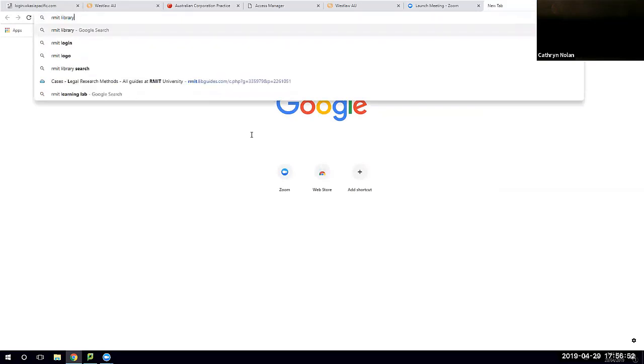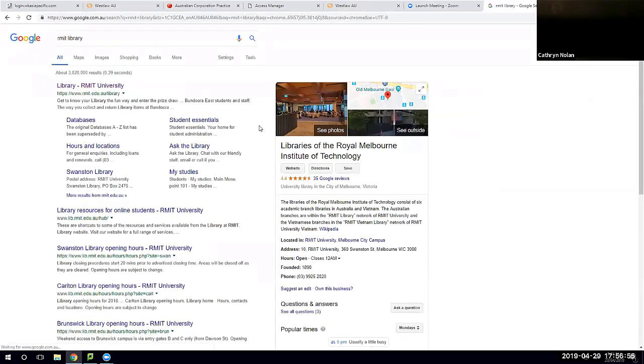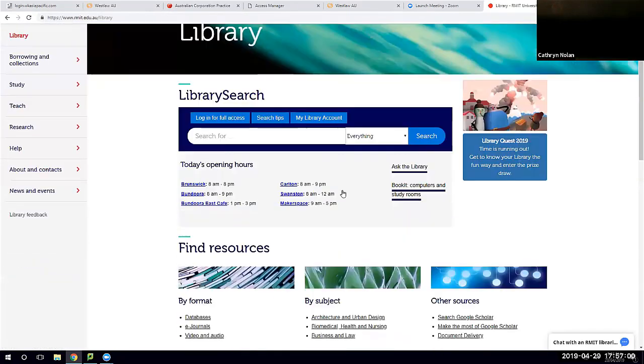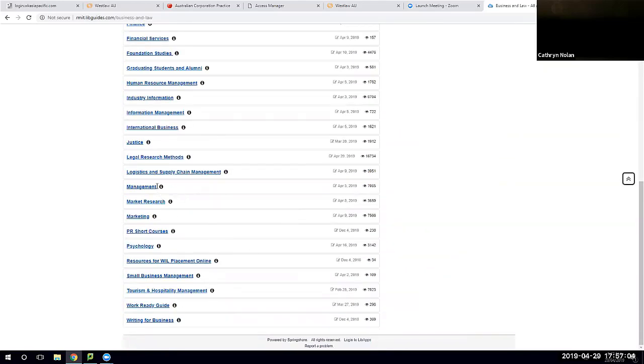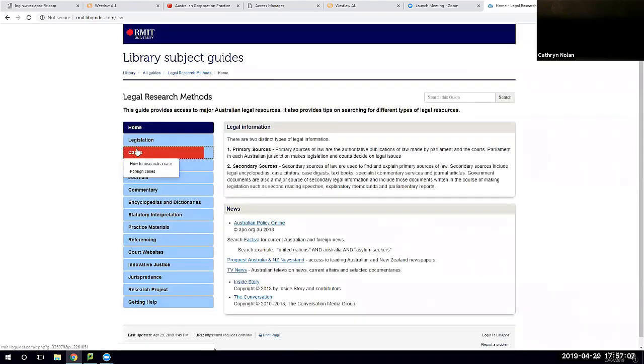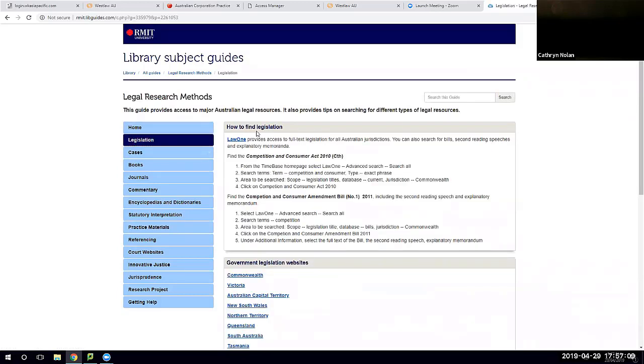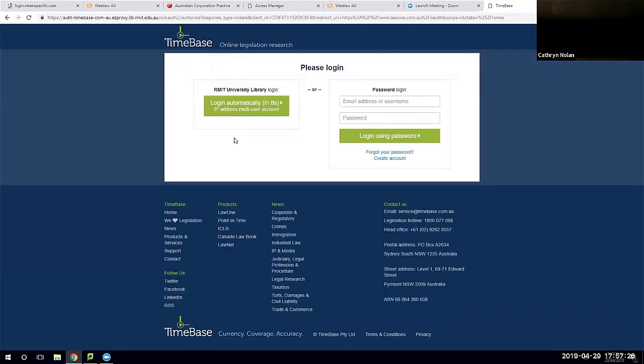So the database you could use for that is Law 1, and I'll just get to the slide again. So, legal research methods. If you look at the legislation tab, Law 1, it gives you updates and amendments, so I can show you that. And part of Law 1 is a feature called Timebase.